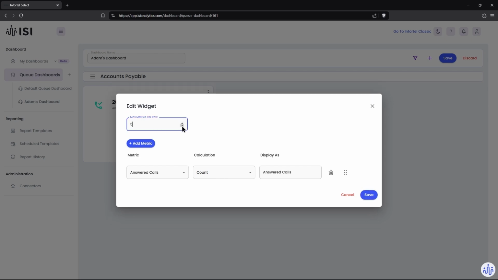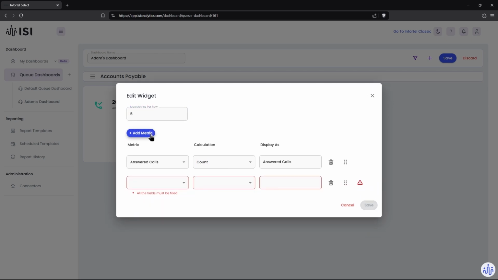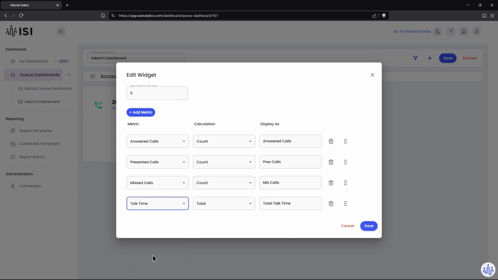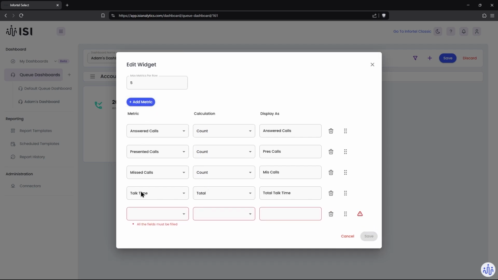Select the Add Metric icon will allow you to add additional metrics that you want to monitor to this widget. Notice there are three types of values: totals, durations, and lastly, service level. Let's go ahead and add some metrics now. I will select presented calls, missed calls, and talk time. Take note that the calculation is set to count and total. Watch if I were to try and add answered calls in a second time.